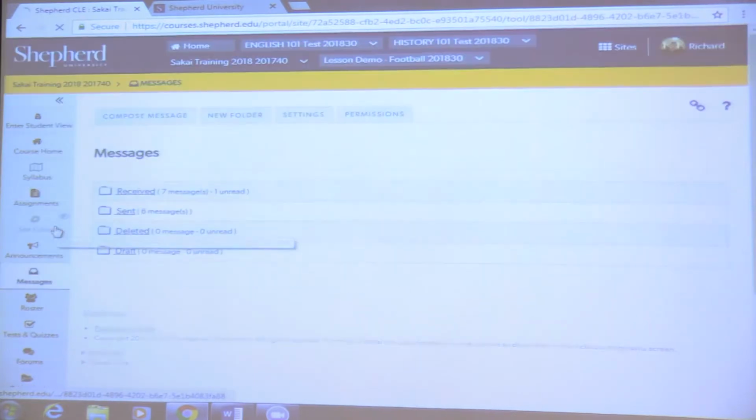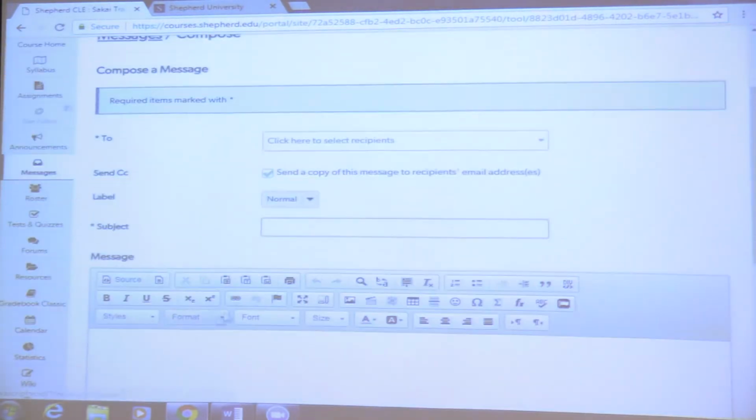The messages tool, we also have an email tool. We encourage you to use the messages tool because basically if you click email, it just goes to your Shepherd email. So you can send a message inside Sakai, but then if they respond, it will go to your Shepherd email. The messages tool works inside Sakai. You can communicate back and forth inside that site. But it also gives you an option to send a copy to their email as well.